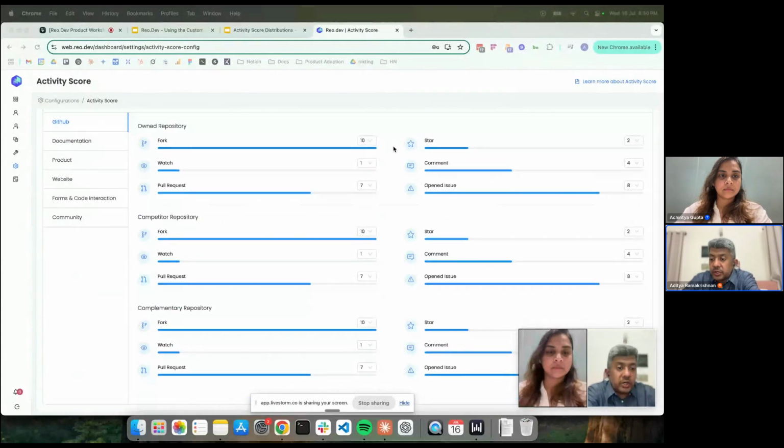So going back to the previous example, what I was saying about if I want to track all this, but I only want to score based on my own repository because that's what indicates to me actual buying interest, I could just zero these out. This does not affect any of the tracking. We're still going to track all the signals. You will be able to see everything in the activity timeline.